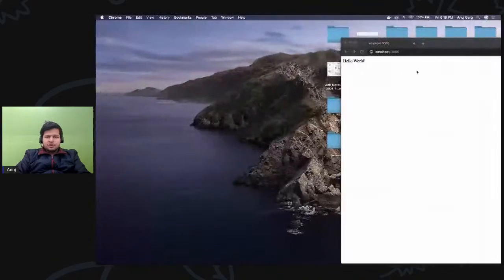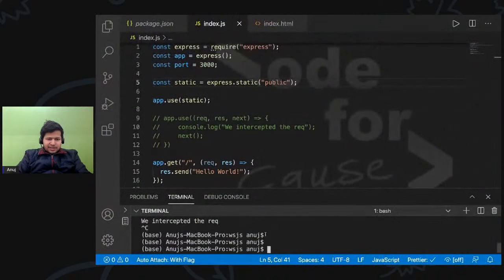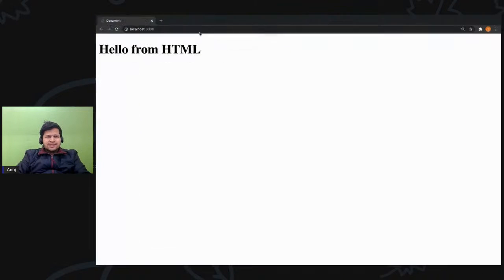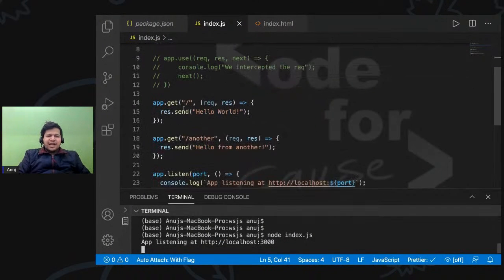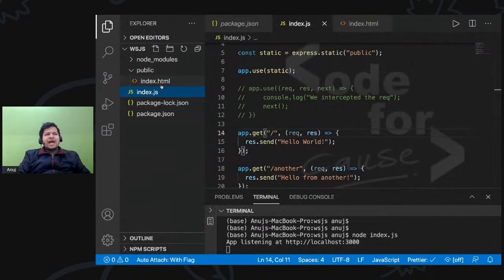So what if we do this now? Sorry, we didn't restart the server. Hello from HTML. We wanted to make this, and this is happening. You might have a confusion, like we still have this slash, but this slash is responding with this particular file. What happens is that index.html is the root file by default. If you don't change it, and there is an index.html, it will respond as the root file, in any folder.